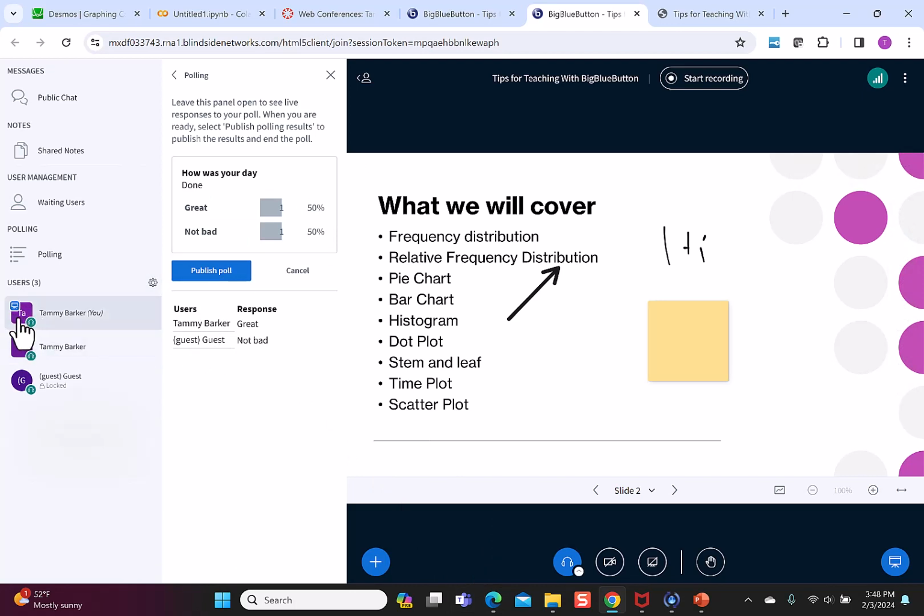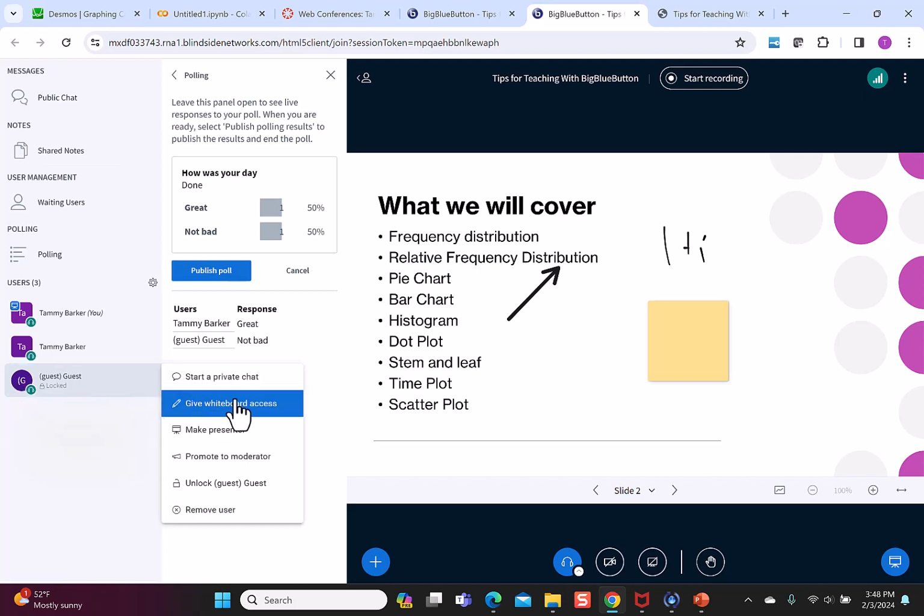As the instructor, you always have a square around your name, and then you have the presentation icon to say that you're presenting. To pick someone else to present, you click on their name, and then you decide, do you want to give them whiteboard access or do you want to make them the presenter?